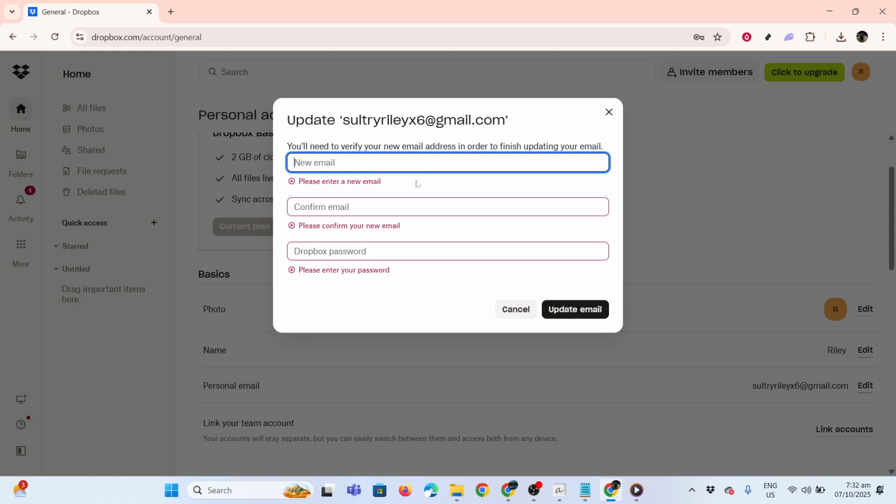This step validates your new email address, so be sure to click on the verification link as the final step. By doing so, you'll confirm the change, and your Dropbox account will seamlessly update to use the new email address. Congratulations! Your Dropbox account email has now officially been changed.